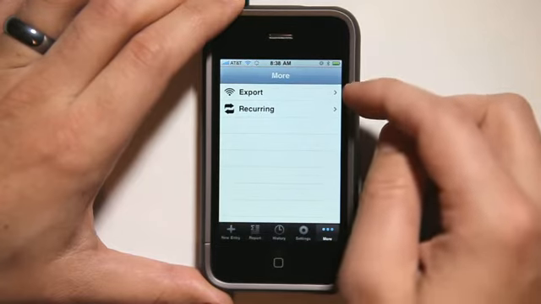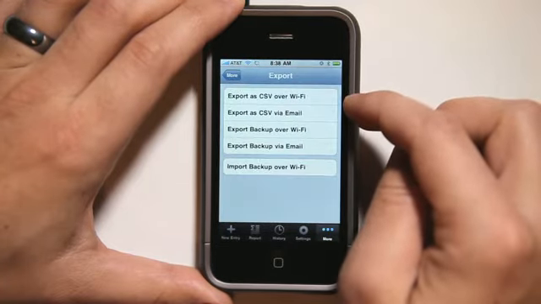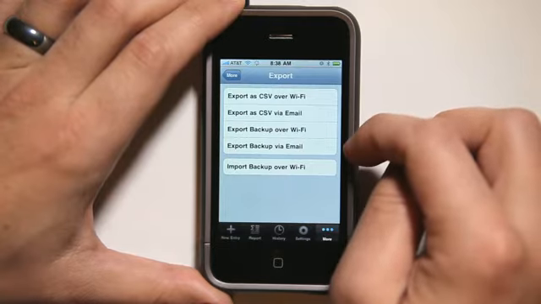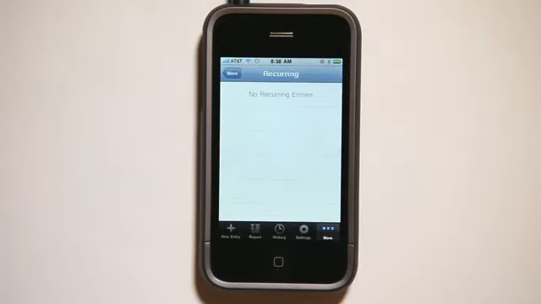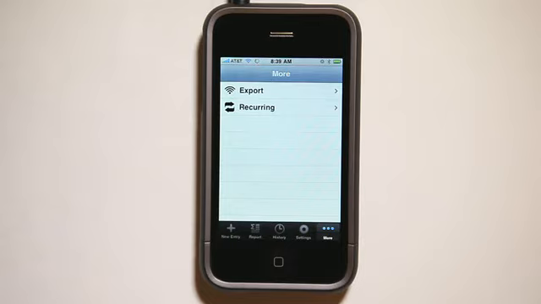Under More, we also have export capabilities. We can export as a CSV over Wi-Fi or email, or back up over Wi-Fi or email, or even restore over Wi-Fi as well, which is awesome because sometimes you may lose this app or something. I actually had recorded the review for this app and had removed it, and I had entered a couple of things in there while playing with this application, and then my recording ended up being bad, so I had to re-record it. And so none of my stuff was in there because I hadn't exported anything as a CSV.